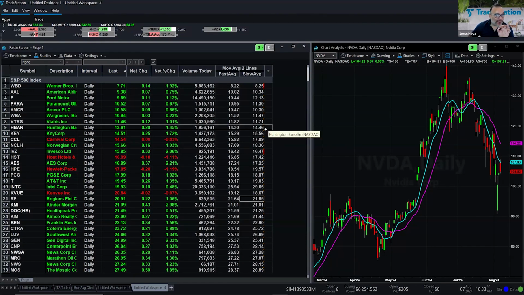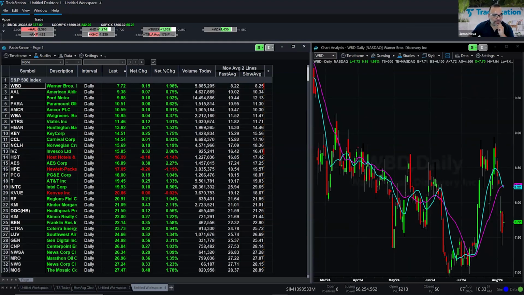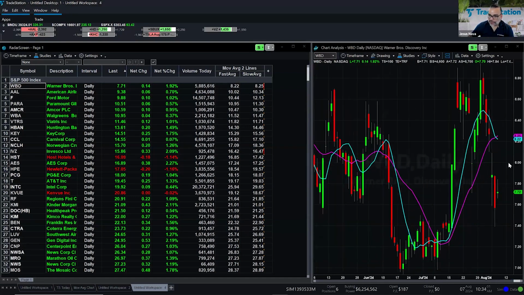You see a little yellow corner on each one of the rows, and you also see a red marker on some symbols. Those red markers are the ones that are giving you real-time alerts. So I can click on Warner Bros., which is WBD, and take a look here on the chart: the two lines have crossed. This is a bearish signal because you see the fast crossing below the slow. May be explained by the big drop in price.